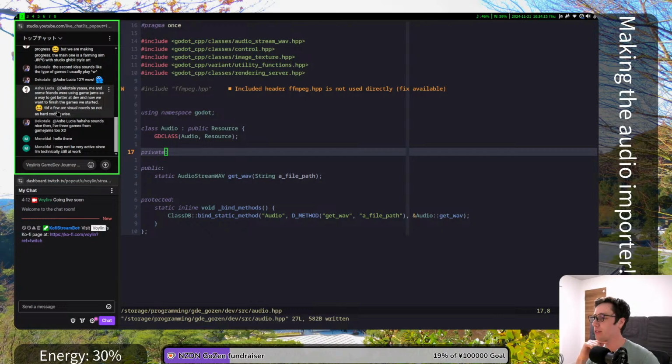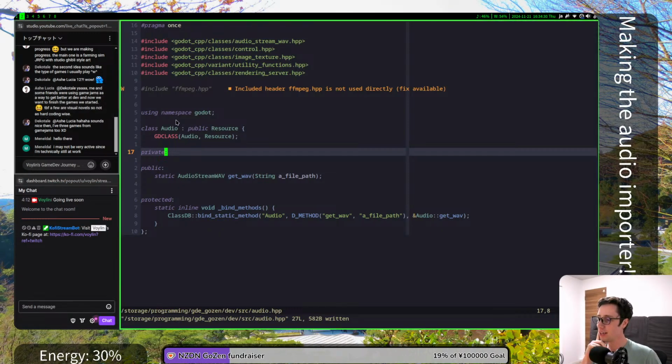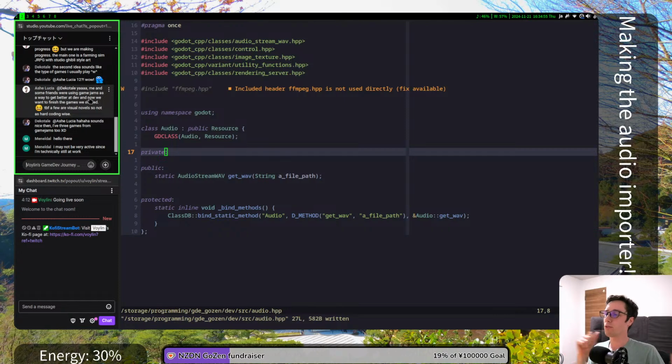Yeah, me and some friends were using game jams as a way to get better at development, and now we want to finish the games we started. To be fair, a few are visual novels, so not as hard coding-wise. I feel like with visual novels, if you create a good system, creating the entire system for making your visual novel will probably take a week, maximum a month, and you have your entire system. Then it just depends on creating the images and the art, the music, and the story itself. So, correct me if I'm wrong, but to me, making a visual novel is a very, very simple thing.